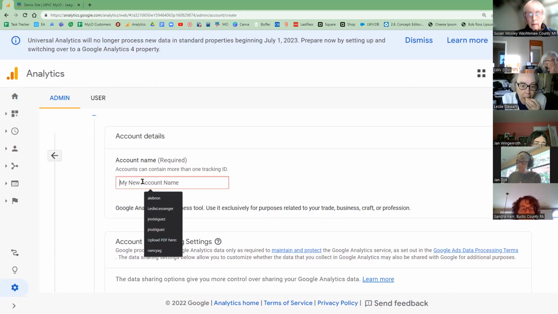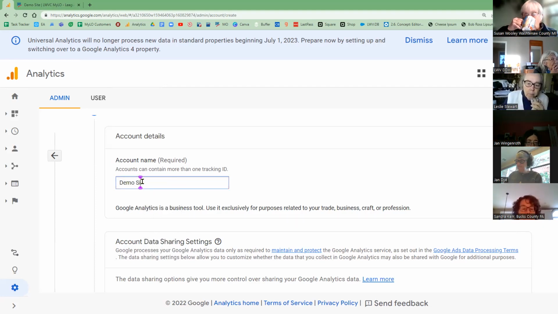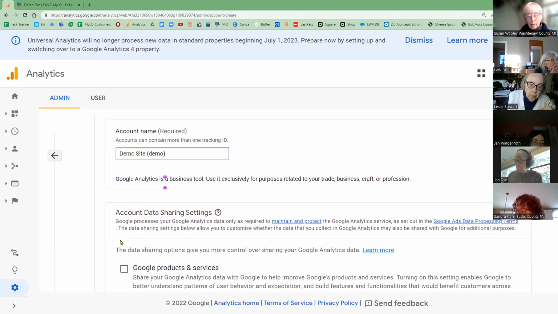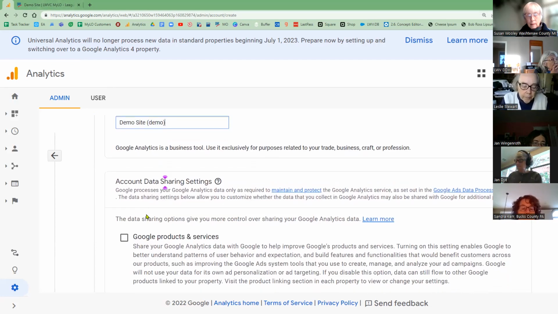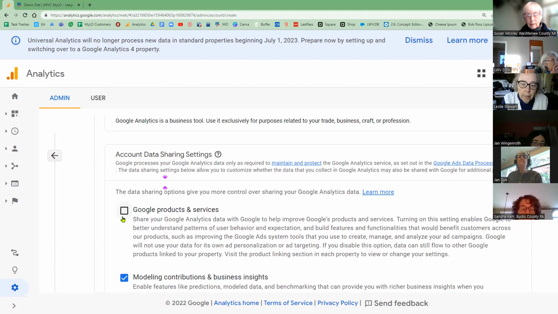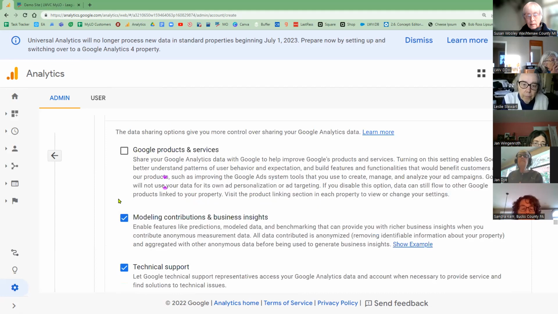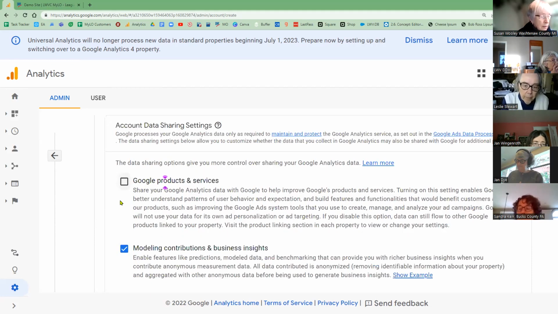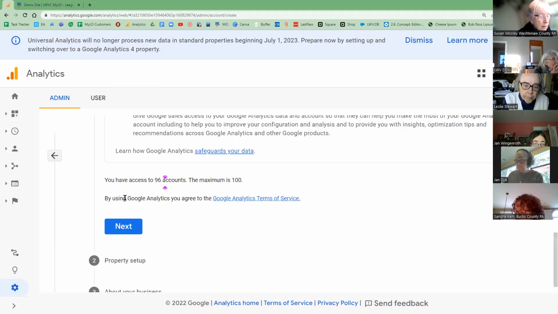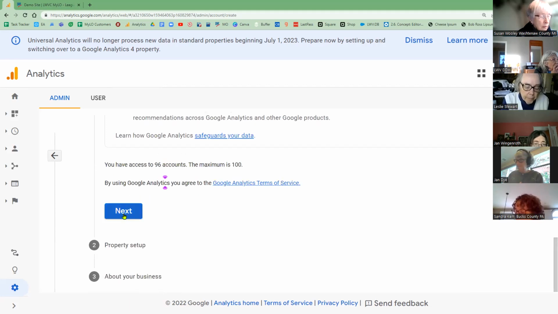So the account name is usually like the business name. You could just put your league name here, which probably makes the most sense for all of us. And I probably have multiple of these. Let me just call that demo again. So I'm working with my demo site. So that's why I just called it demo site. The account data sharing settings, I usually just leave them as is because they're just recommended by Google. You can add or remove as you see fit. And then we're going to go to next.